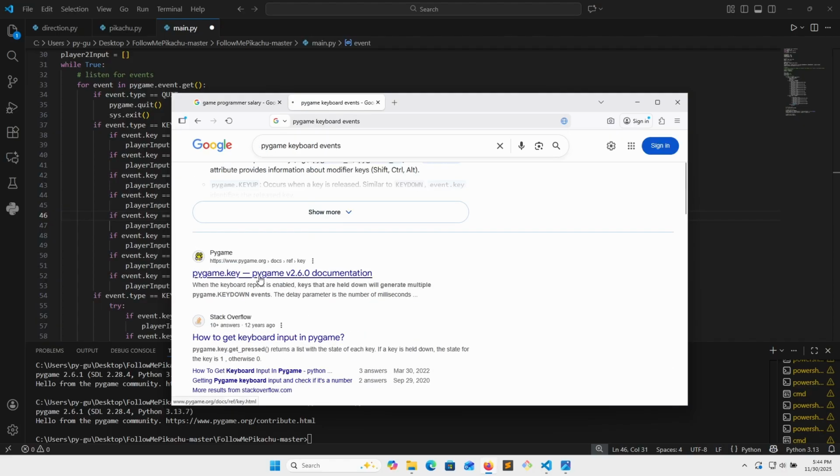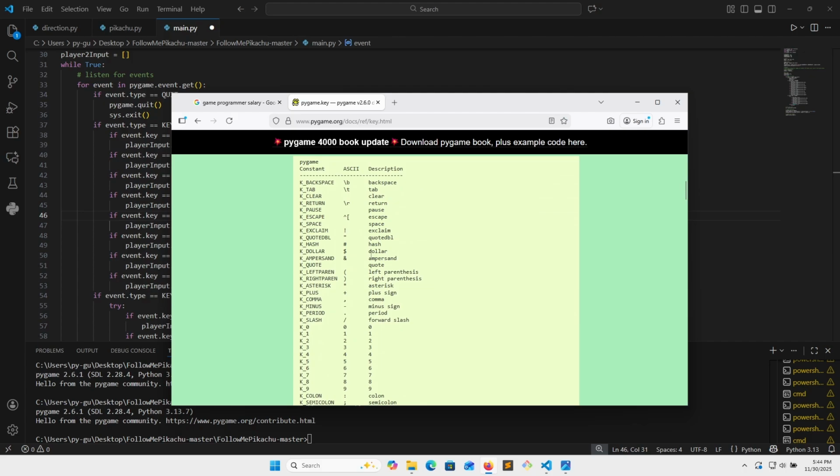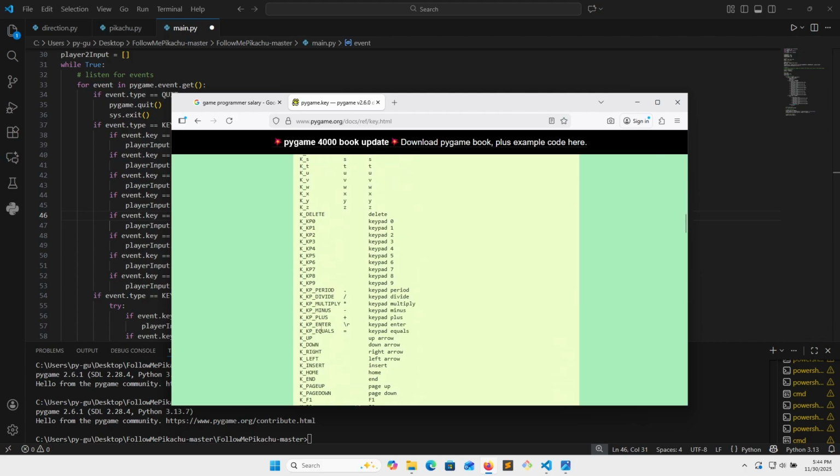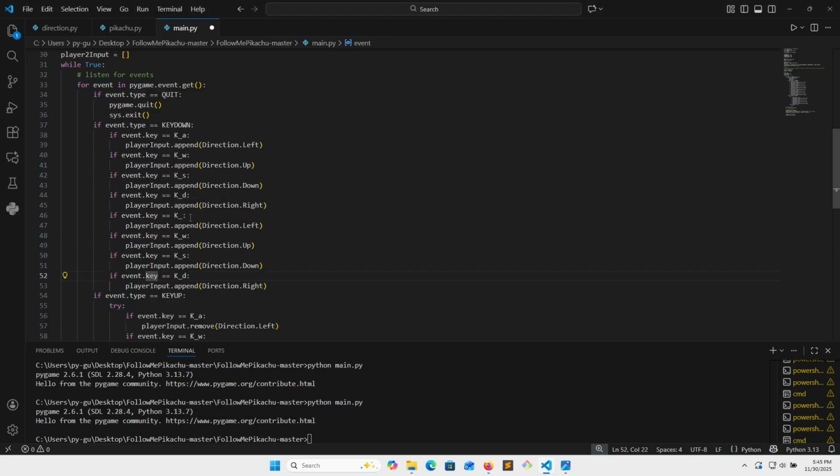Let's see here. Pygame.key. And if we scroll down here a little bit, you're going to see that we have K right, up, down, right, and left. So we'll see if we can use those to control our second Pikachu. So we'll say K up, K left, and we'll append that to player 2 input. These will all be player 2 inputs now. So these sections here are going to control player 2 input, these here. So W will now be the up key, S will be down, and D is going to be right.